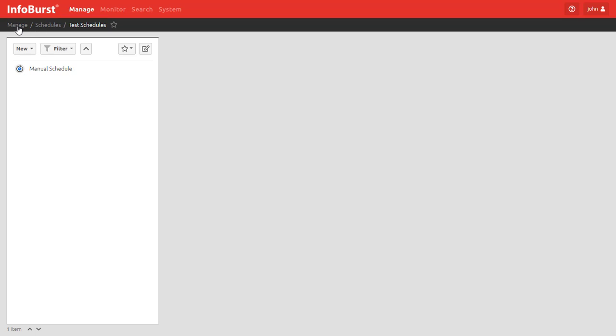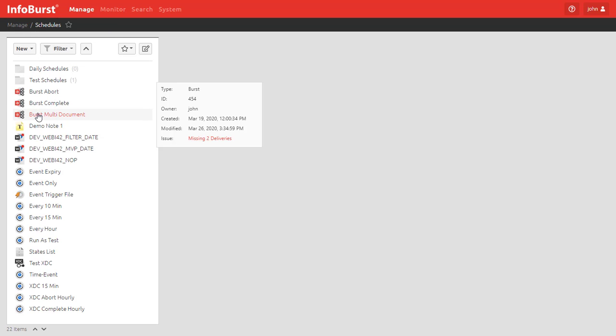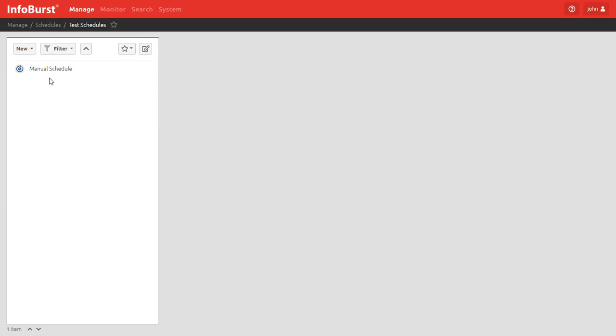So here I'd like to move back to the root or manage, and here I'll go back to test schedules, and then I can navigate here to the schedules folder as well. Or using this simple navigation button, when it's available, you can navigate to the previous folder in the path.